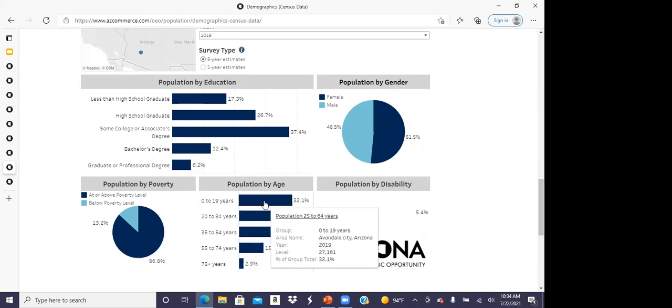Avondale is unique in that almost a third of their population is under 19. So what that means is that they're going to have a lot of individuals coming into the workforce as those individuals age and become working age. So you can definitely factor that into your local planning or analysis.